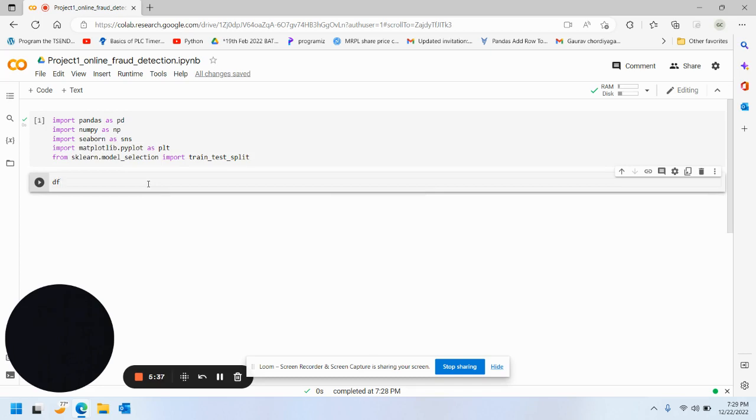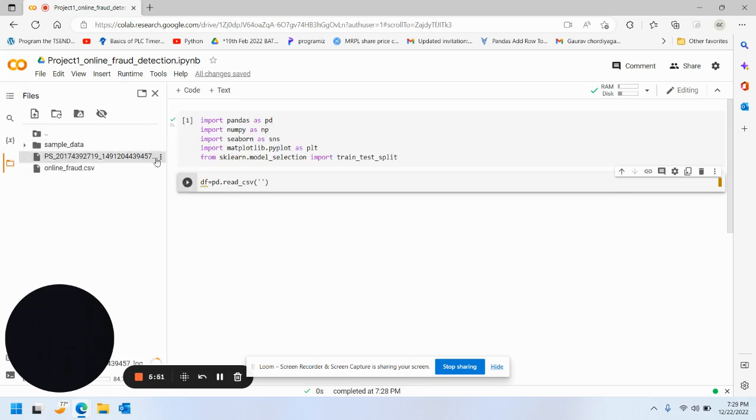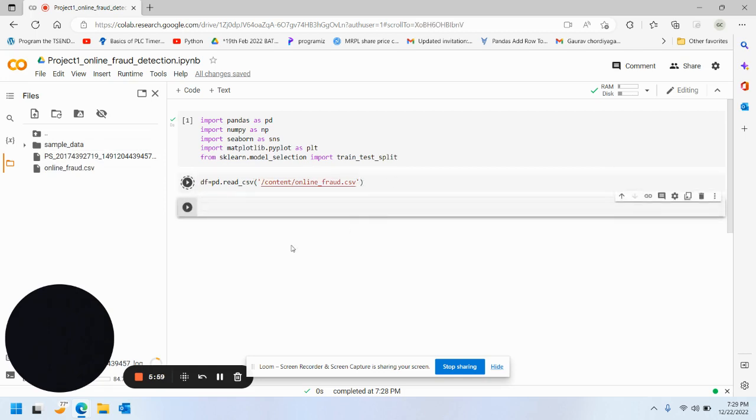So we'll start importing our CSV file. I will name my CSV file as df, and we'll use pd.read_csv because my file is in CSV format. I'll go here again and copy the path. Then I'll write the path and start.